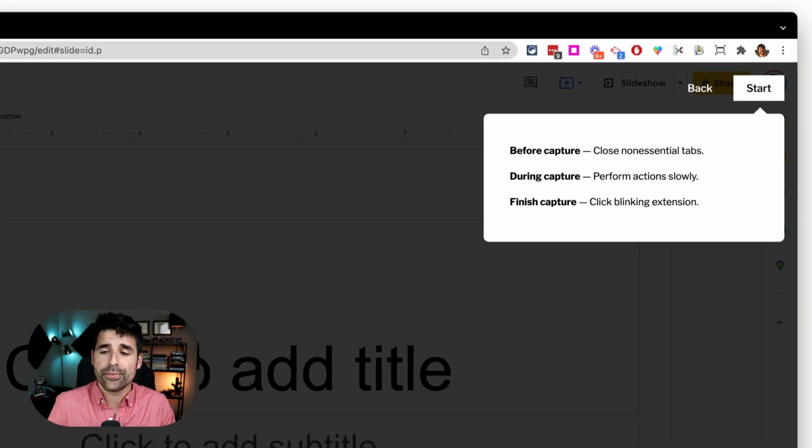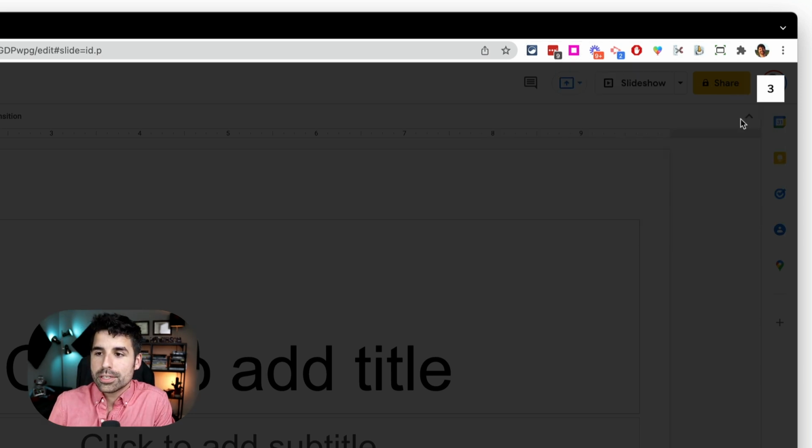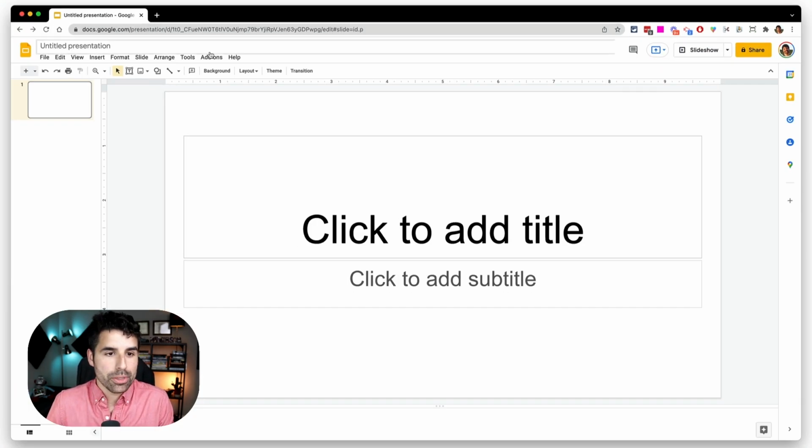It gives me a few tips before I start. It says, make sure I close out any non-essential tabs, make sure I perform my actions slowly, and then when I'm done, I can just click on the Iorad extension button up here. And so I'm going to hit Start. 3, 2, 1. And so now I'm actually going to start the process of adding the Pear Deck add-on.